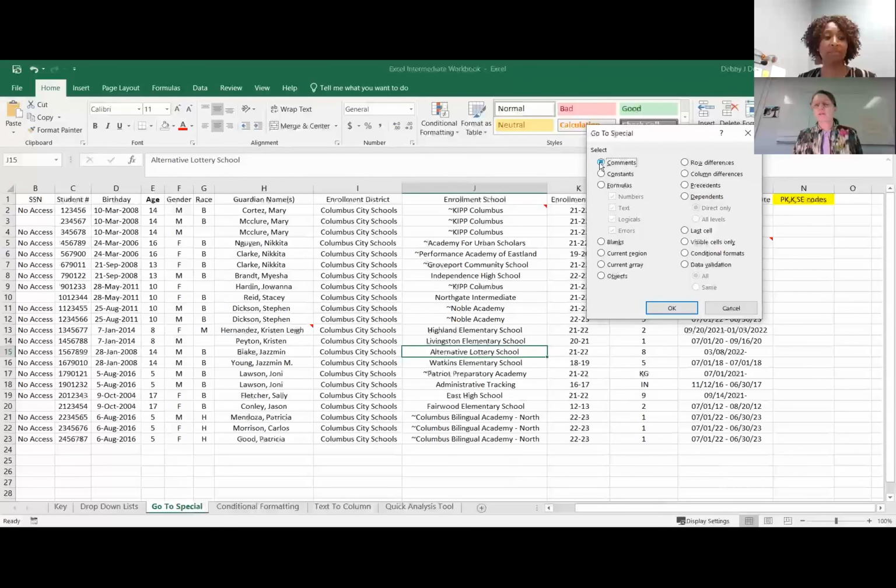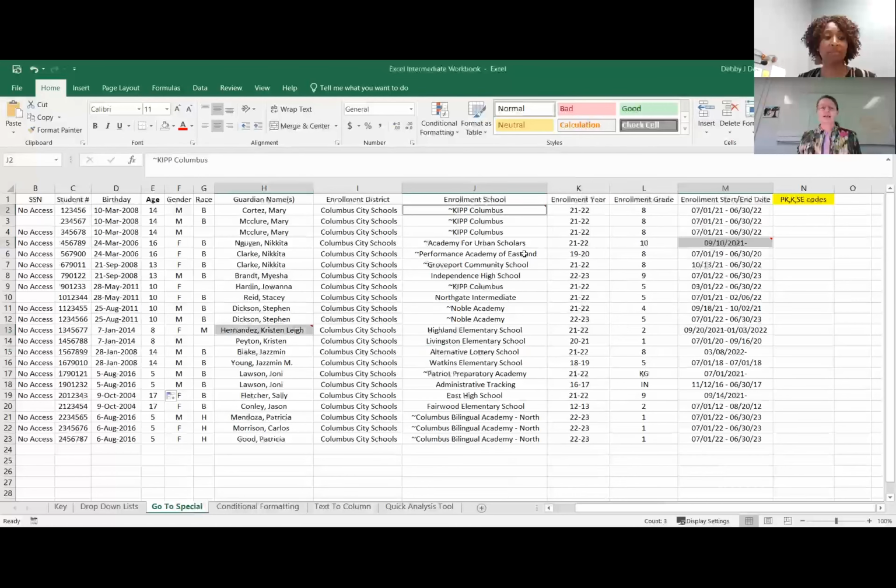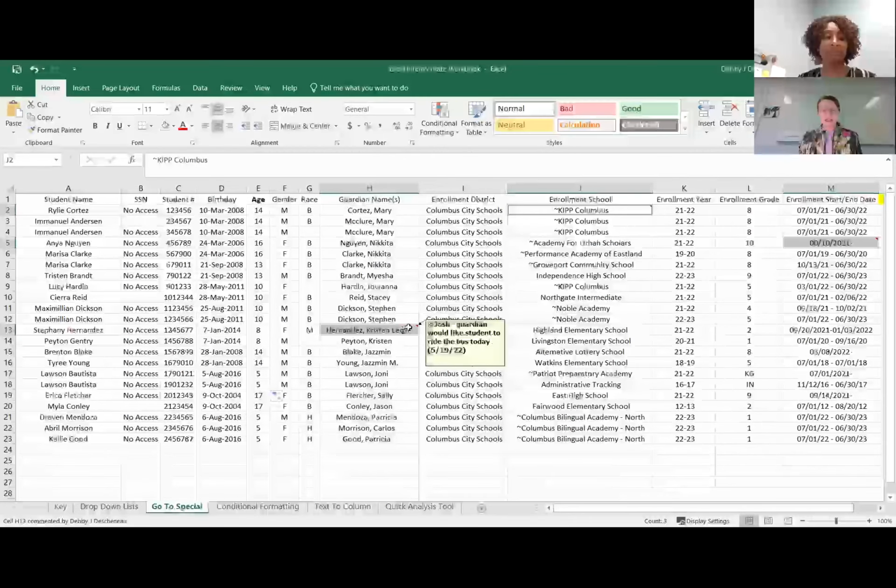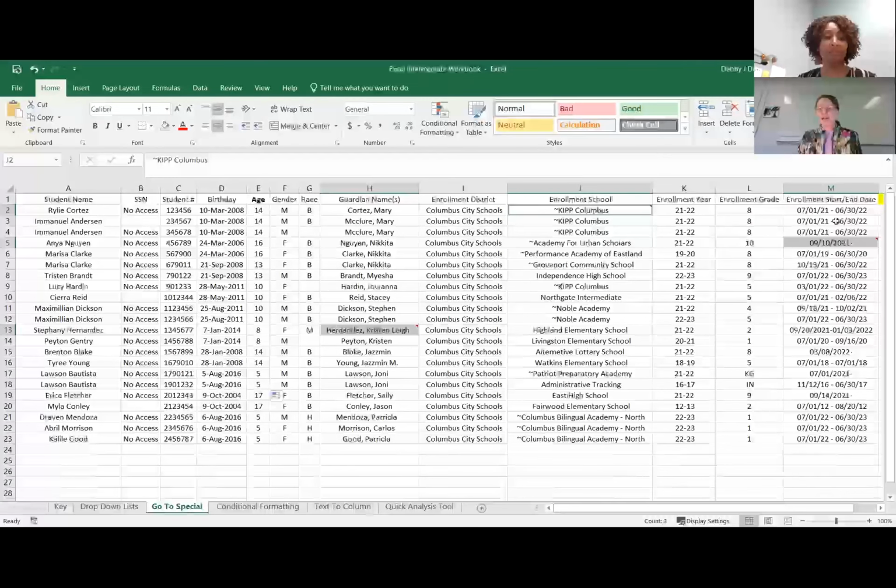Oh gosh, it was the first one. It defaults on comments. So when you open it up, it's going to default on comments, and then you're going to click OK. What it's going to do is start doing that gray function again to show you where you have comments within the sheet.